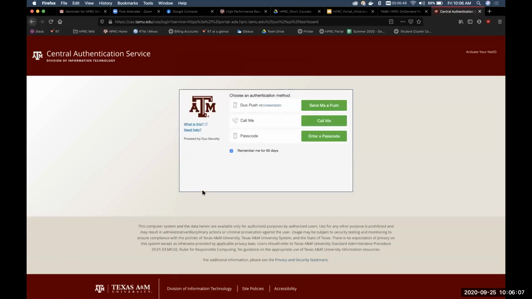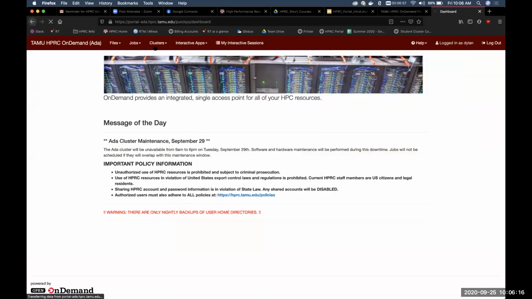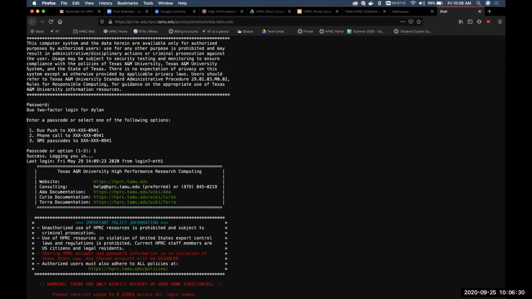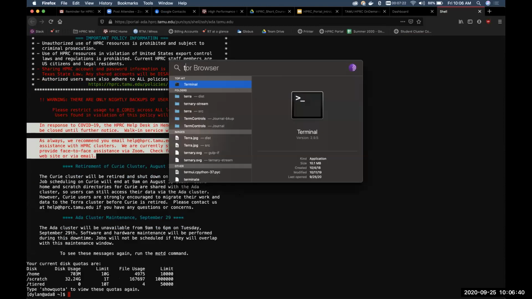Let me just throw myself in. Okay. And over here, clusters, shell access. And it's going to ask for my password yet again. Secured computing resources. Okay, so now I'm connected to Ada through the portal. So from this little command line down here, I could also follow along. But like I said, I'm going to use my terminal right here.